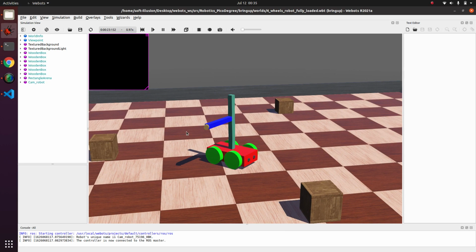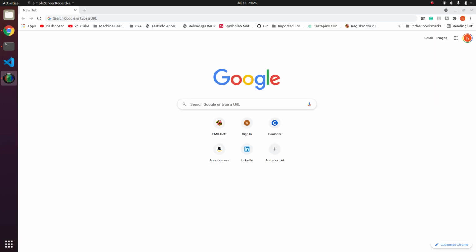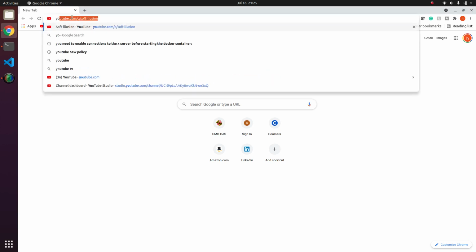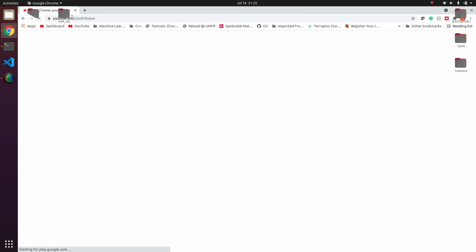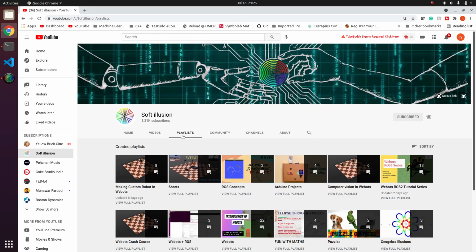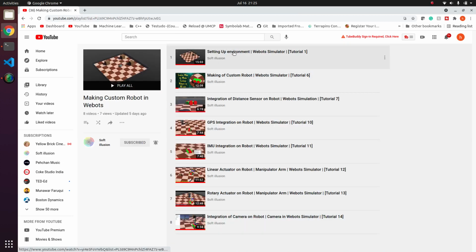And if you are interested in knowing how this robot was made, or you have some different type of robot, for example, three-wheel robots or two-wheel robots, or you have a different mechanism on the robot, I recommend you go to your browser, go to our channel, youtube.com/c/softillusion. And in this, we have a playlist named Making Custom Robot. So if you see in this playlist, we have how to set up VBots, how to make a custom robot, then adding a distance sensor, adding GPS, IMU, the linear actuator which we have, the rotary actuator on which the camera is situated, and finally integration of the camera.